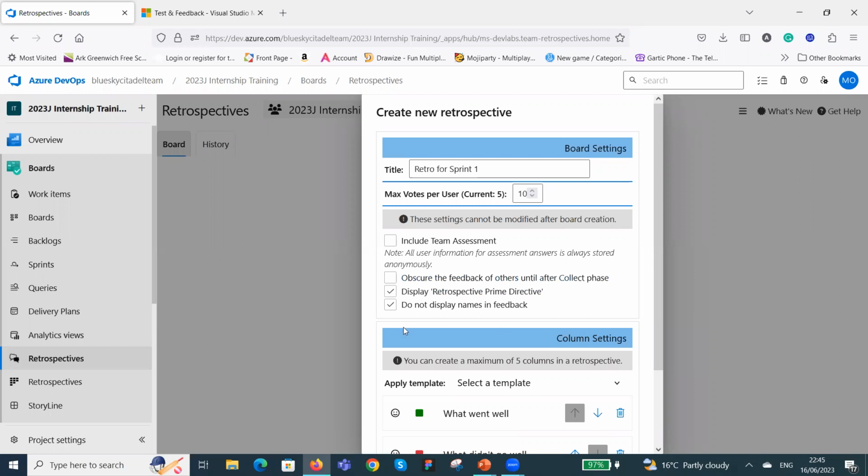If you don't want the name, okay, do not display names in feedback, you can remove that. If you don't want it to display the name of the person that posts it, because you want people to freely put their entries into the retrospective, you can remove it. You can put it if your team is mature enough to take some comments and all that, which is the stage you would get to at a particular point. You're able to put that. And then the display retrospective prime directive, you can leave that on, you can remove it, it's up to you.